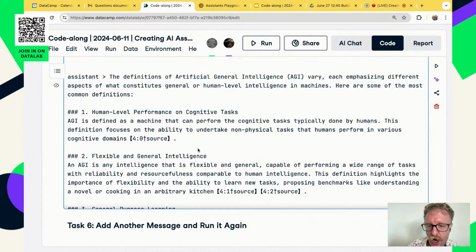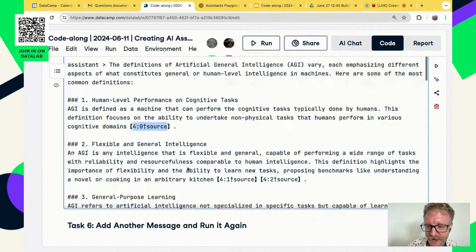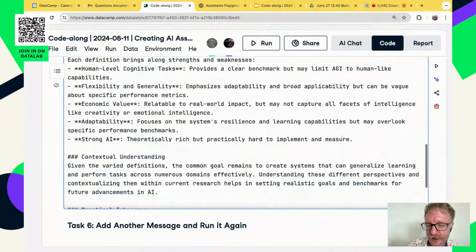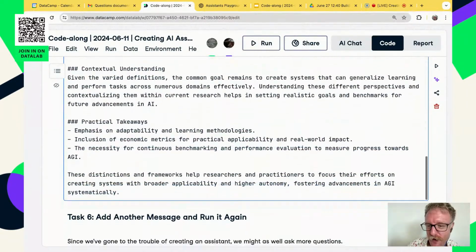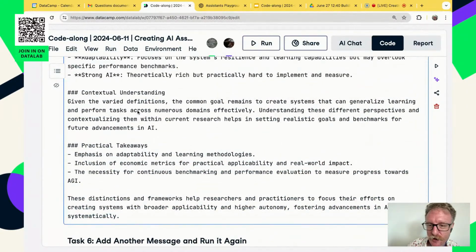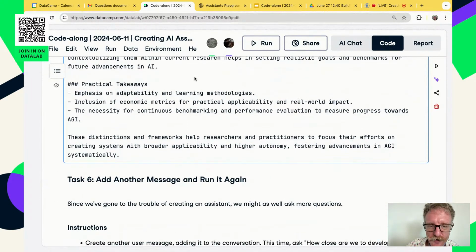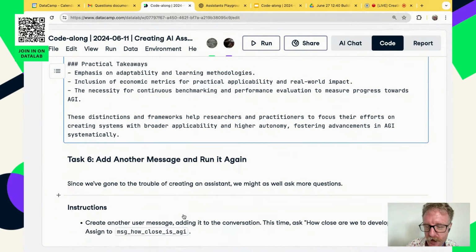What you can see now is a little bit annoying because in the Jupyter Notebook these links don't actually work, but it is giving us citations within the documents for all the things that it's talking about. It's a large language model, so it's quite verbose. It's given us a lot of information about what is AGI. I'll leave you to read this in your own time.